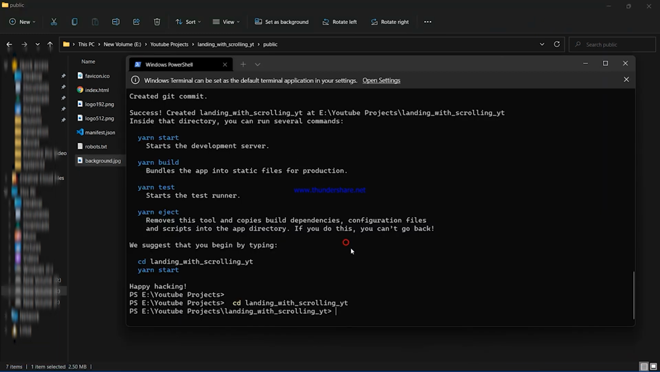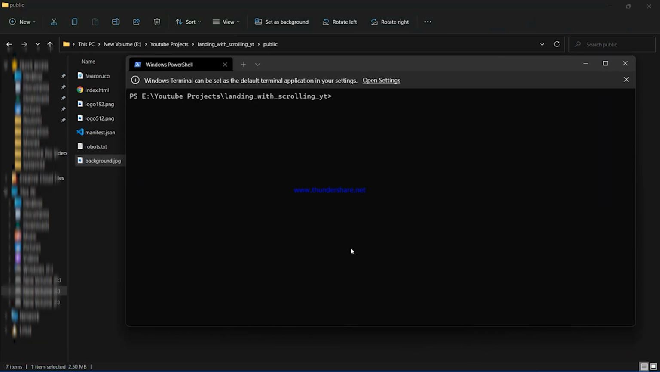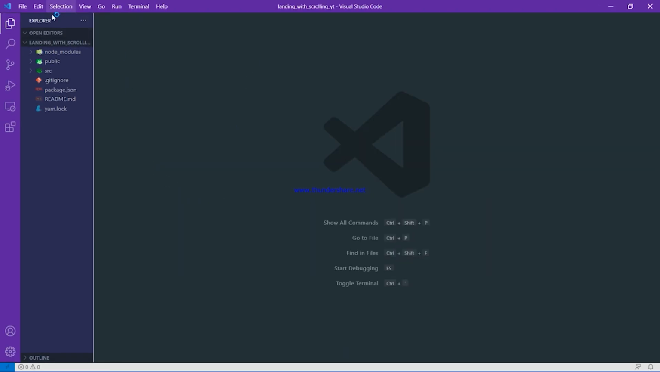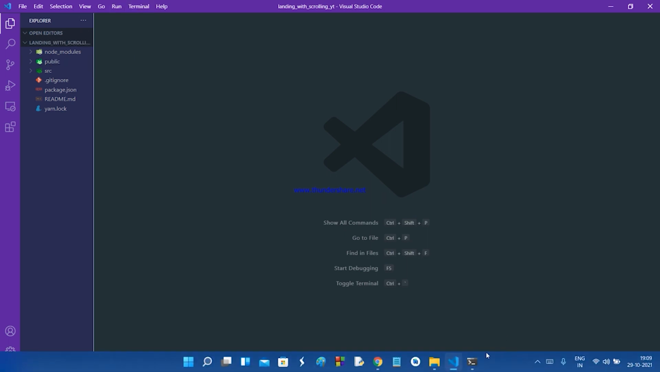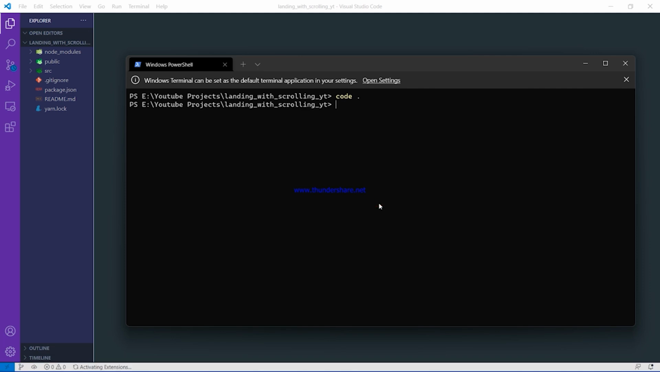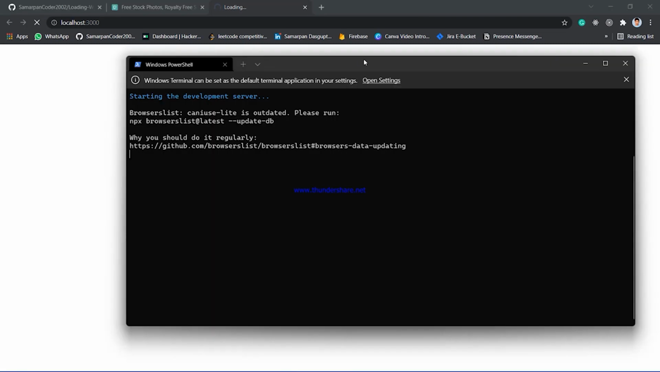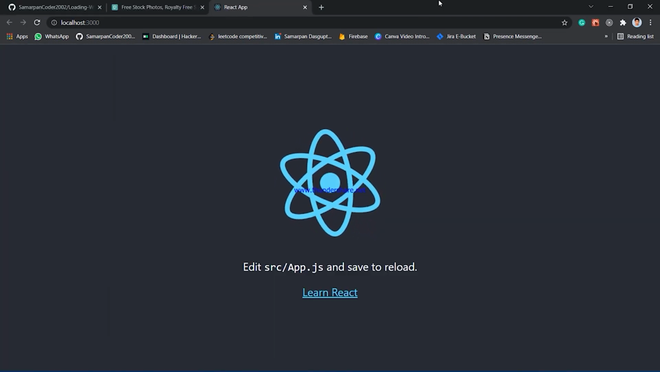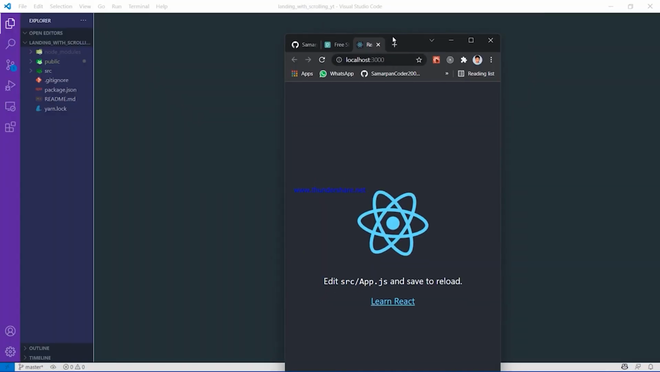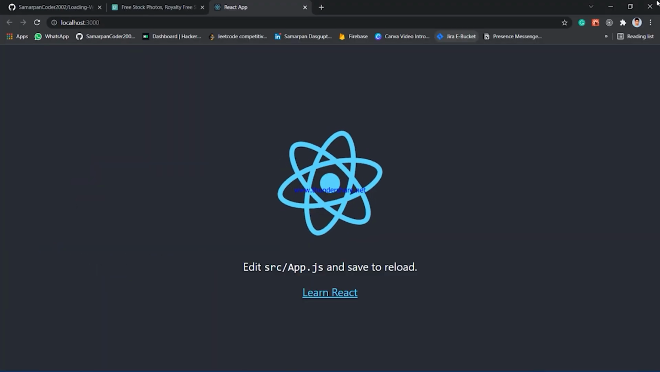Okay, now I want to do all the things in Visual Studio Code, so I open it. I first run the app and just see if it is working properly or not, and for that we can use the Visual Studio Code terminal as well, but I prefer this one. So guys, you can see the React project is installed successfully. Now we are going to start the project.